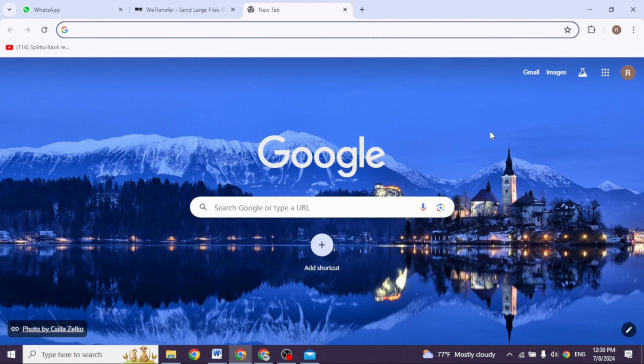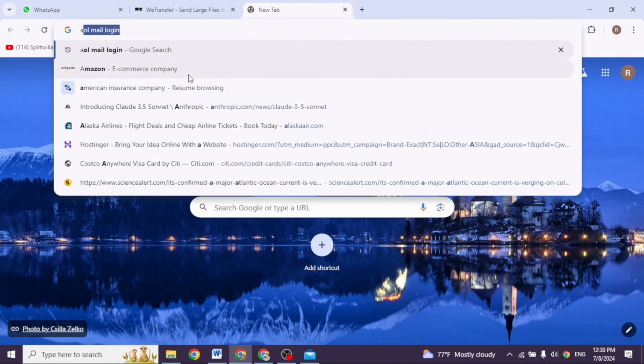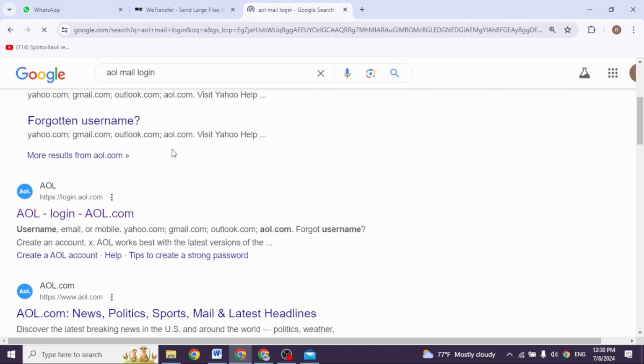How to log into AOL Mail. Let's get started. Launch your preferred browser. At the top, you're gonna see the search box. Over there, type in AOL Mail login and then search for it. With that, different website links will appear.